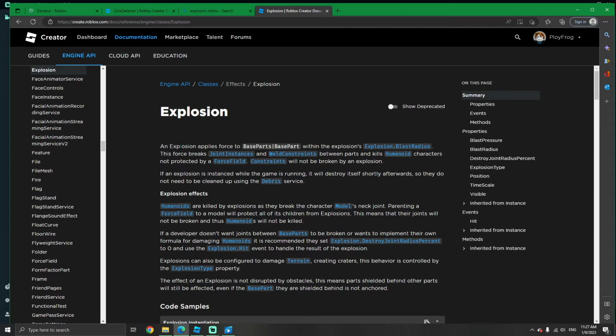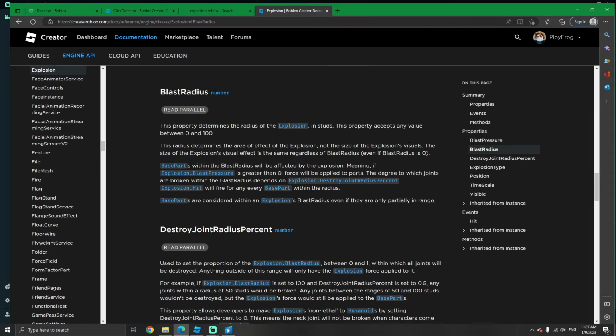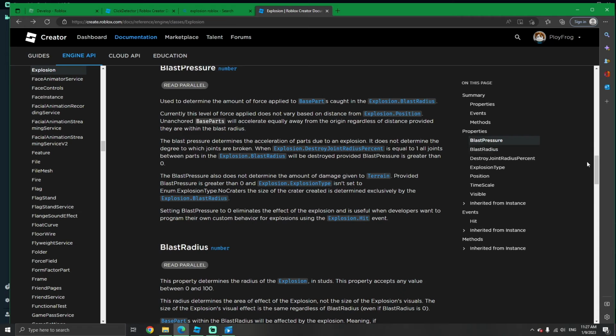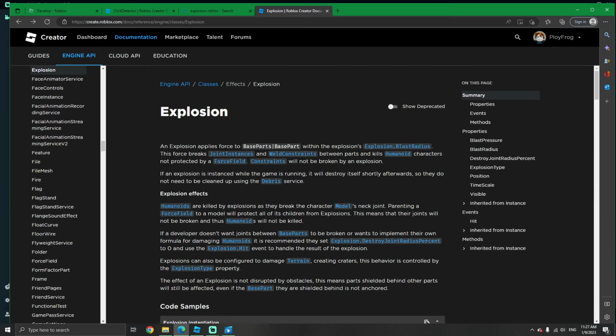And whenever an explosion is placed into the workspace, it will explode. And it will explode to a blast radius, which you can provide as some of the properties in explosion. Basically what it will do is it will just break the joints on your player, and it kills the humanoid character if they're not protected by a force field. And we'll look at this more in depth whenever we code it. We'll look at the properties and we will see this in action.